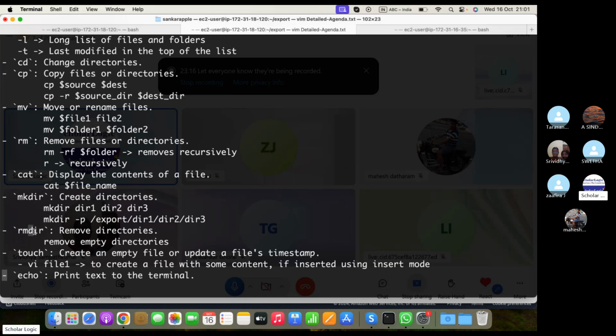rmdir is to remove empty directories, not directories with files. Simply the rm command will remove the files, not the directories. Using rm -rf, you can remove the folder. r is recursive, and f is force.